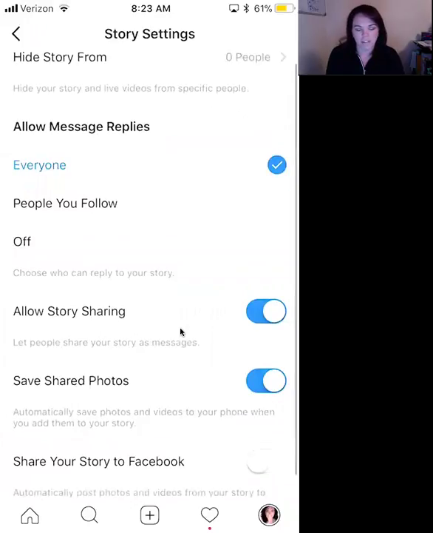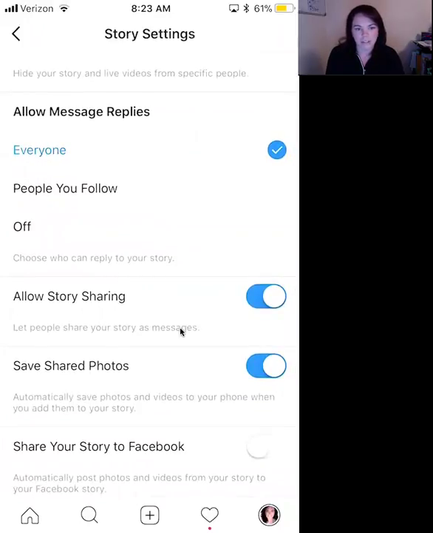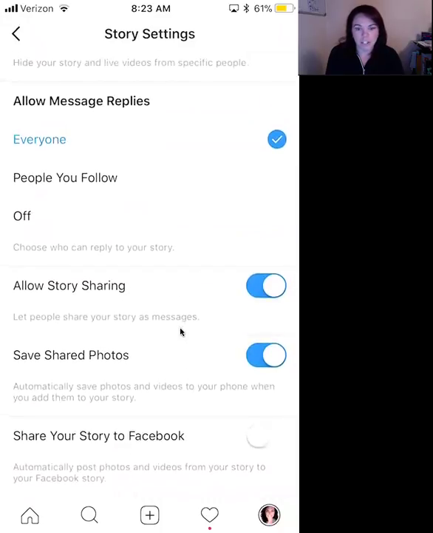You want to make sure that everyone's allowed to reply to your messages: allow message replies, allow story sharing. That's up to you, whether or not you want people to be able to share your stories as messages with other people. That way they can share your content. And I have my shared photos saved. I have this turned on because anytime I take a picture or a quick video using the Instagram camera and post it to my stories, it will automatically save to my camera roll. I like that because I can use it on other platforms.